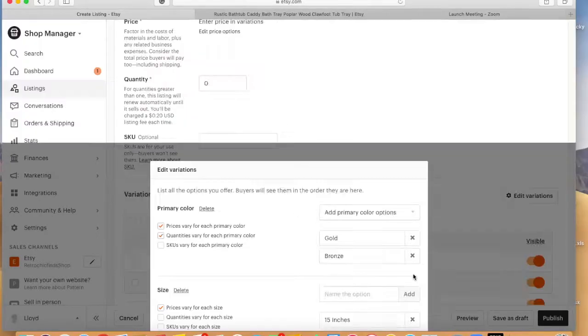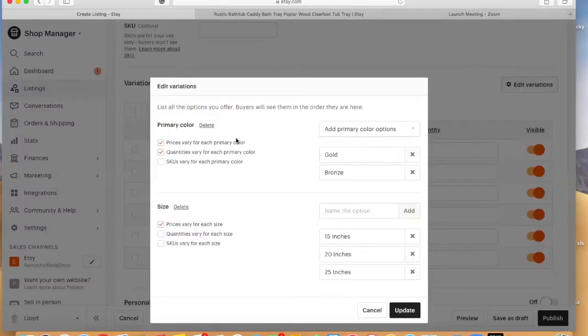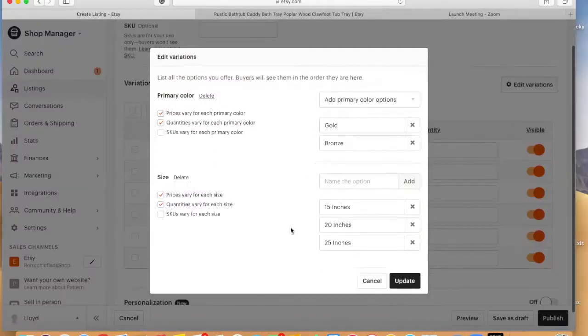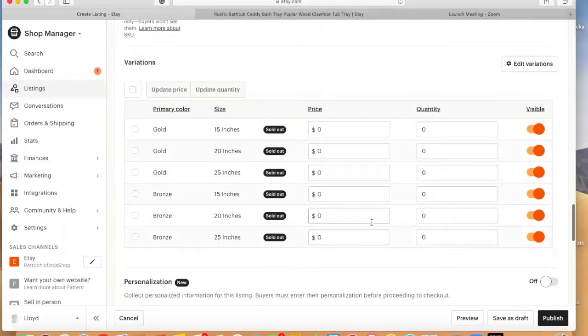So let's do it for color. So you see it gives you the price option. Now it gives you the quantity option for the colors. If I want to do the same thing for quantities for size, just do that, update it. Now it gives you the quantity options for gold and bronze and all the different sizes. So you can do price and quantity options if you want to.